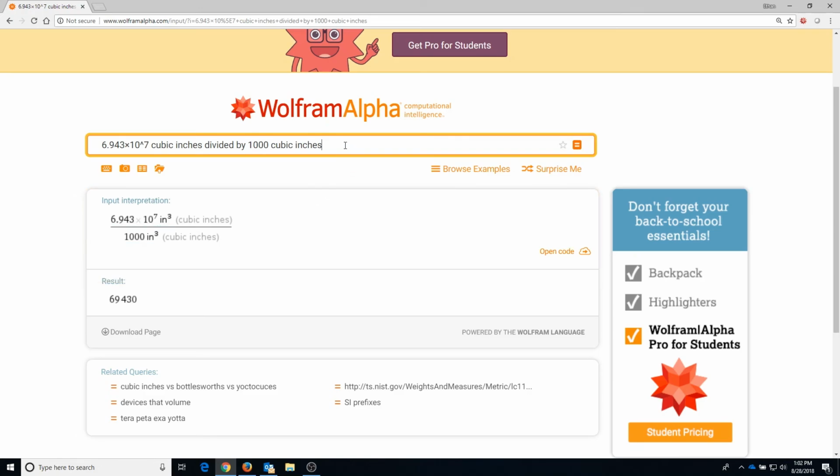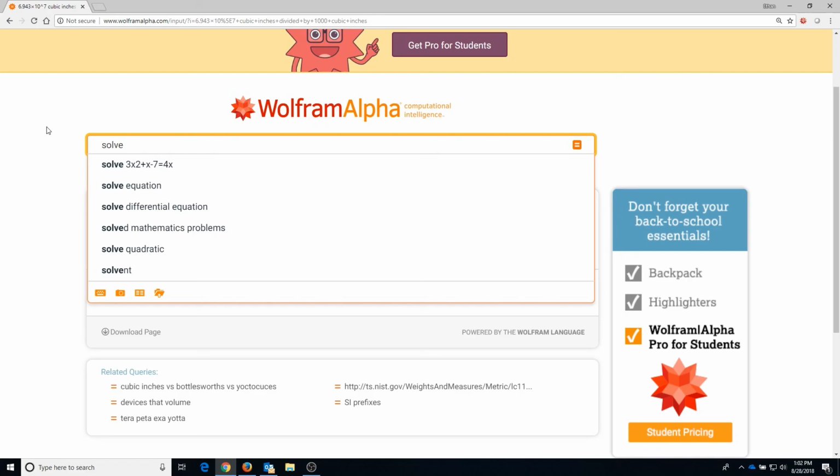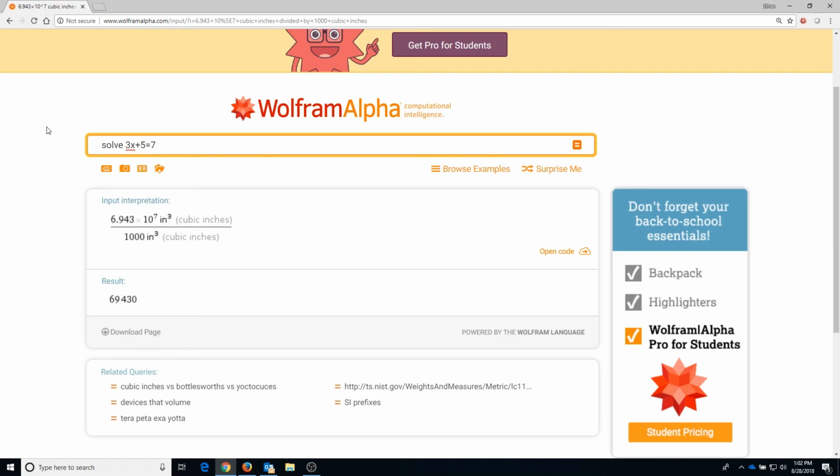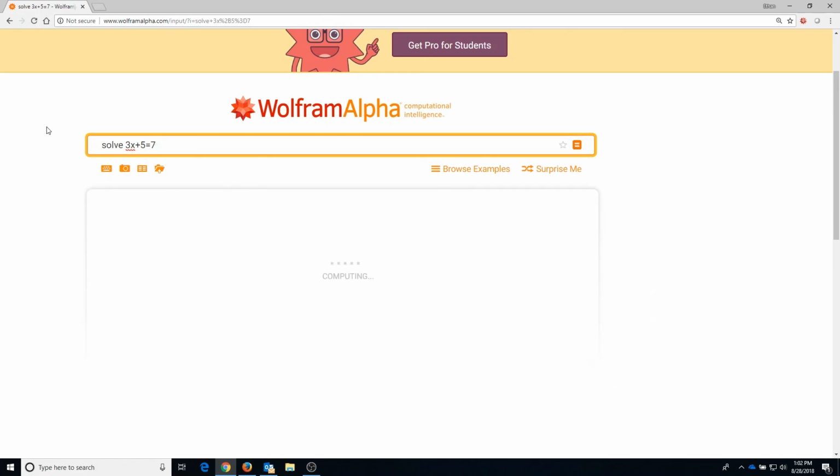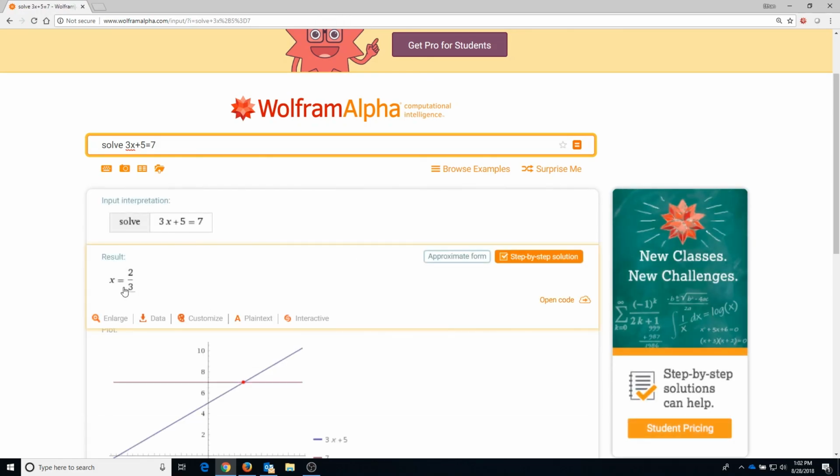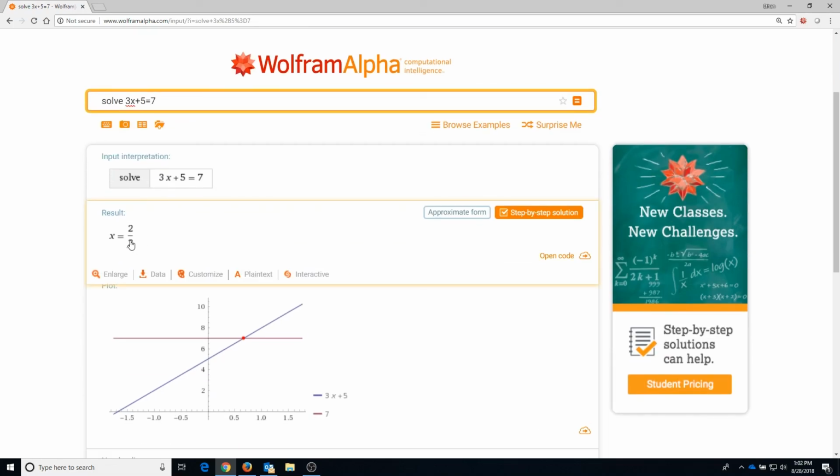Another thing you can do with Wolfram Alpha is solve some basic equations. So for example, say we wanted to solve an equation 3x plus 5 equals 7. Then it will solve for us what x is. So we can get x is 2/3.